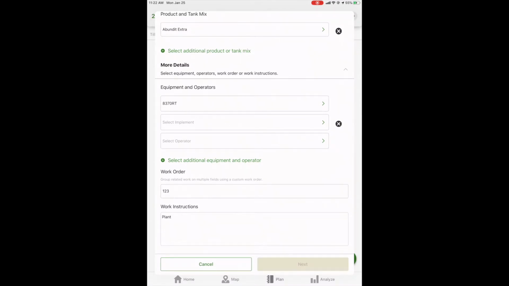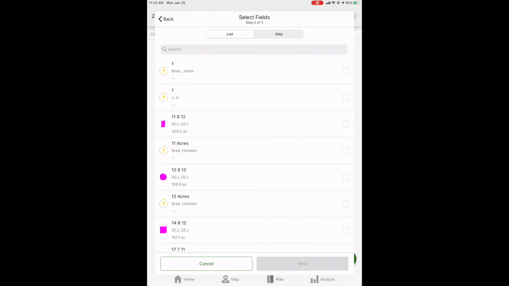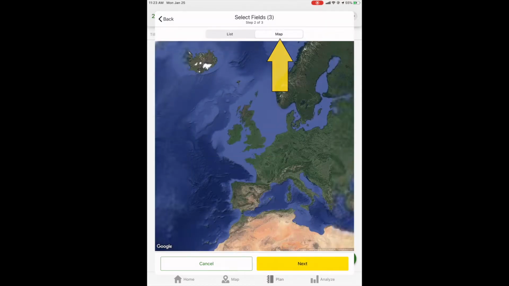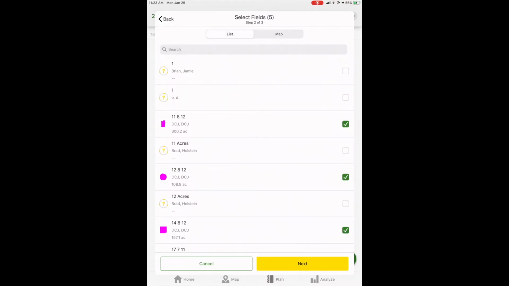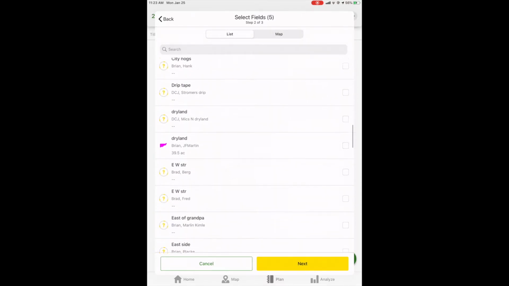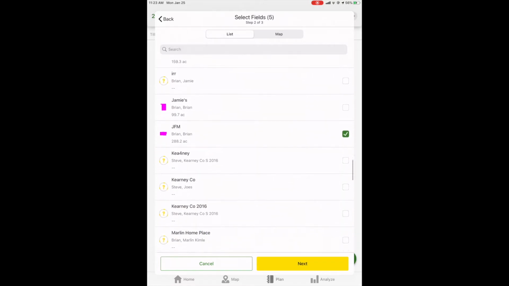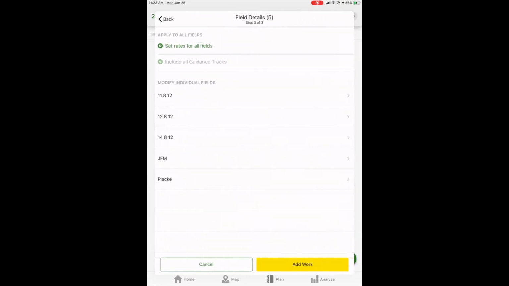So then we'll select Next, and here we can select our fields. So we can either check mark our fields in this list, or we can select them on the map. So as we select these fields, they'll be highlighted on the map for us. Once we have everything selected, it also selects them in the list if we choose them on the map. Then we can go ahead and select Next.